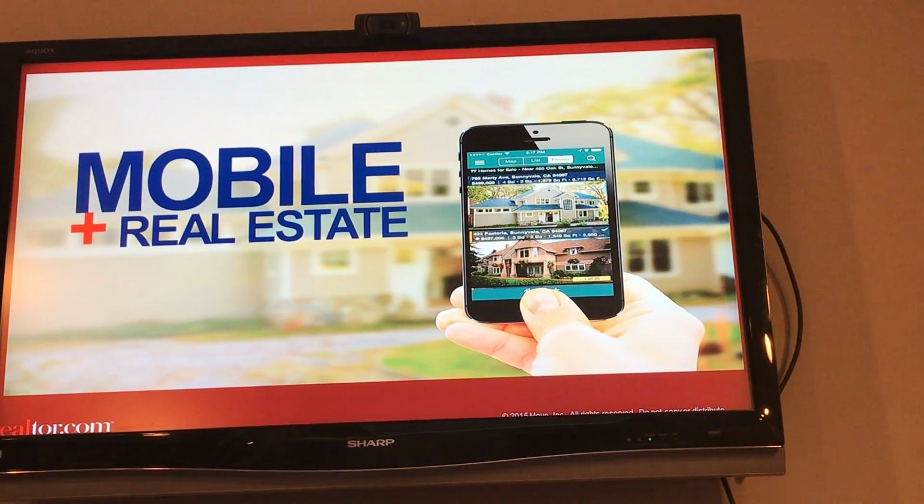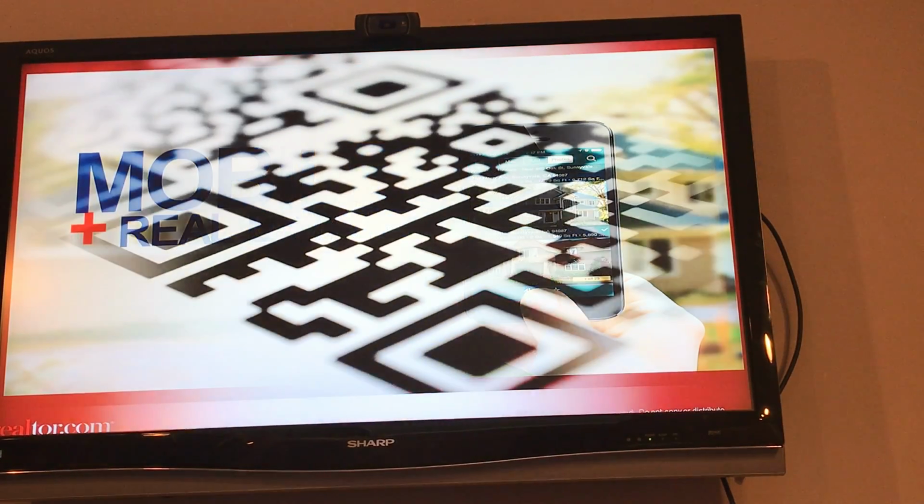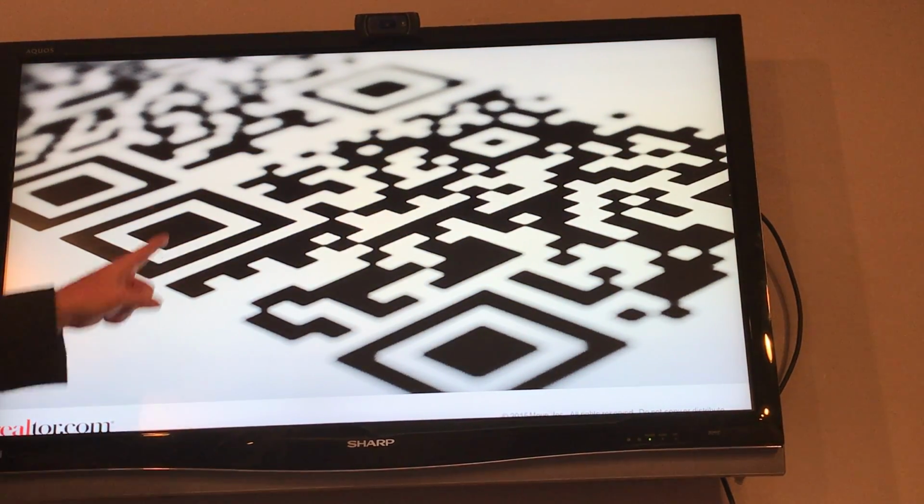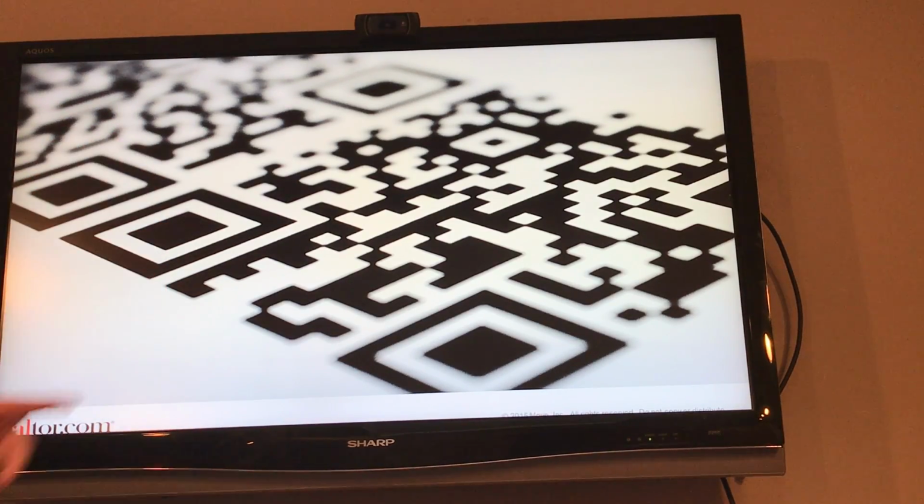But we know in real estate it's definitely a big part of what we're doing and a lot of our business. In fact, as we said, ours we're looking at 66 to 70% by the end of the year. These little guys are kind of the focus of what we're going to be talking about right now. I'm sure you all know QR codes.